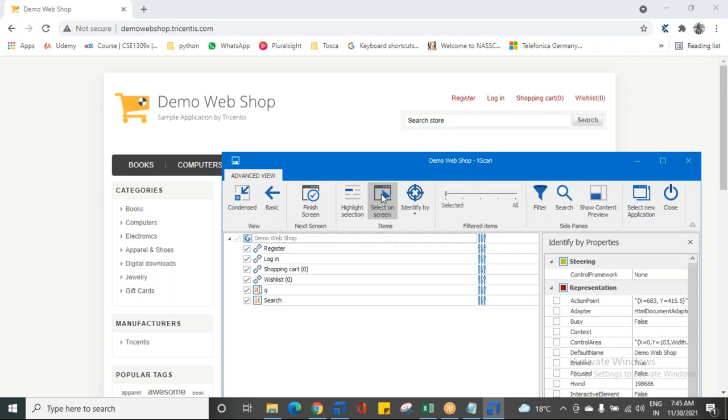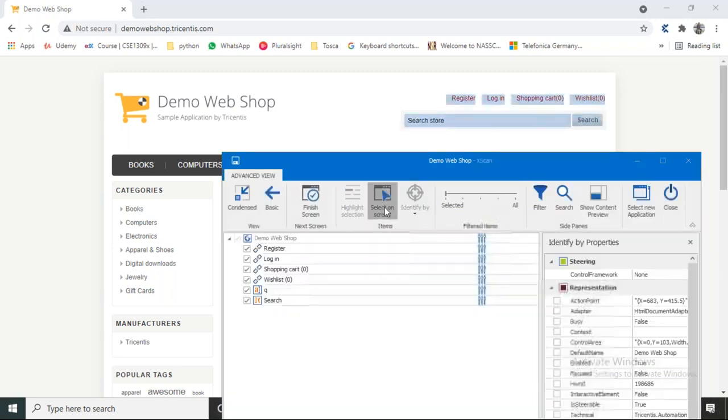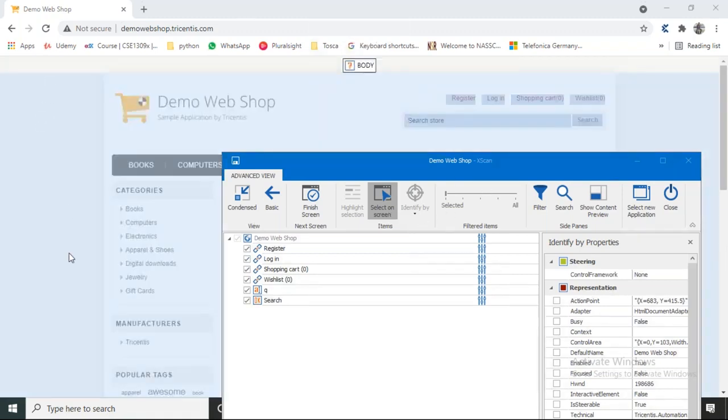And one more important note that everyone needs to remember. See, if this is enabled, means it is highlighted, right? If you forget disabling it and try to go, see, still the select on screen is active, means it is continuously identifying the elements. Then your system will be stuck. You can't close this XScan window. Then you need to close TOSCA forcefully. Then again you need to open and do it from the starting, right?